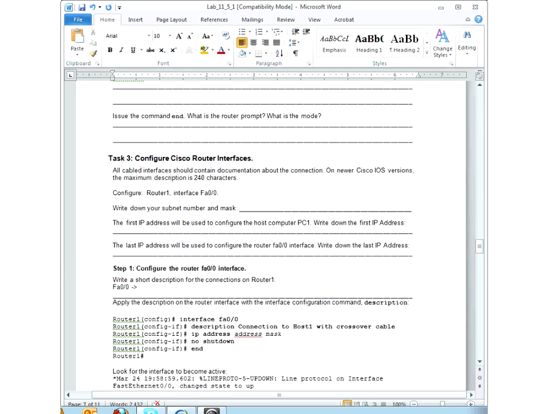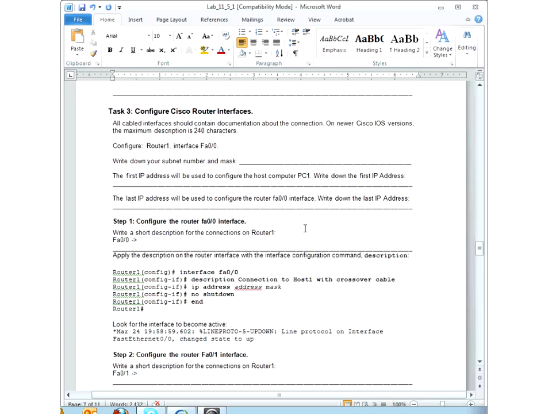Well, the first IP address is used to configure the host. So they want you to use the first available of whatever subnet you pick. Subnet 0, the first subnet. That's the easiest way. And subnet 1 will be the other network.